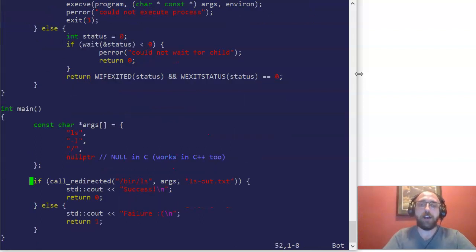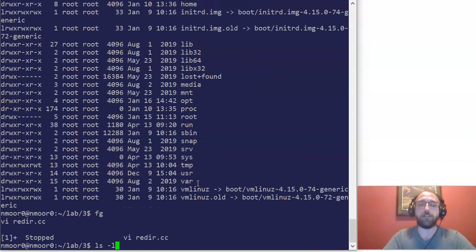So instead of redirecting to ls-out.txt, what if I redirected to dot? Remember, dot is the current directory, which isn't something I can normally open with the open system call and then write to. I have to use opendir and readdir and so on, as we did back in lab 2. So I should get an error from open when I do this, saying that the file is actually a directory. So let's try that.